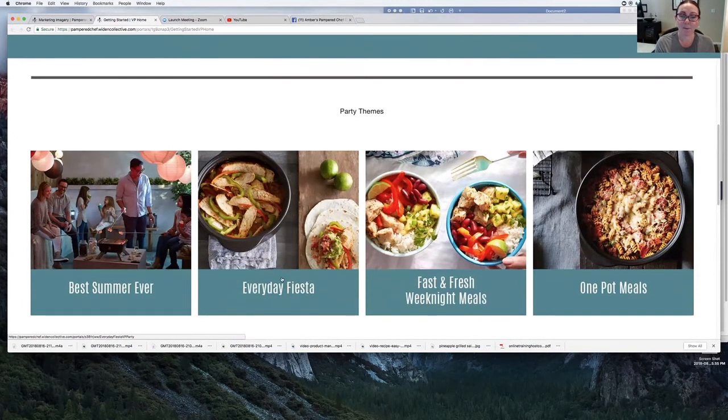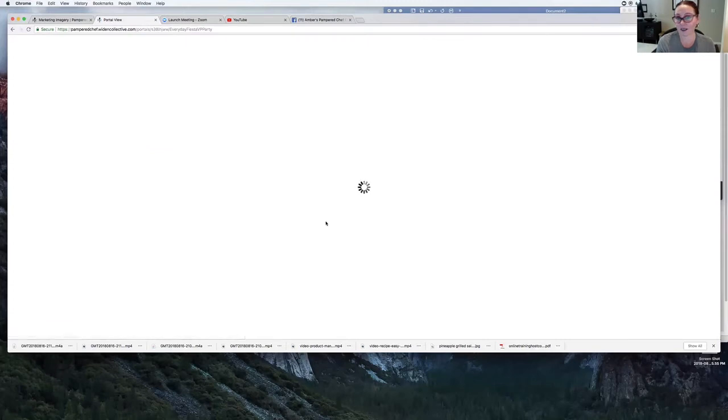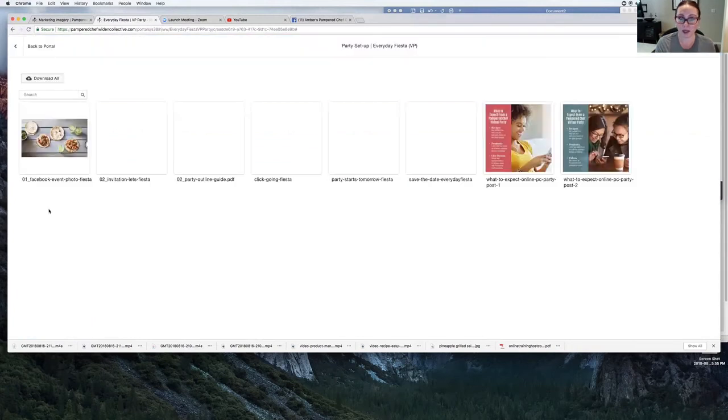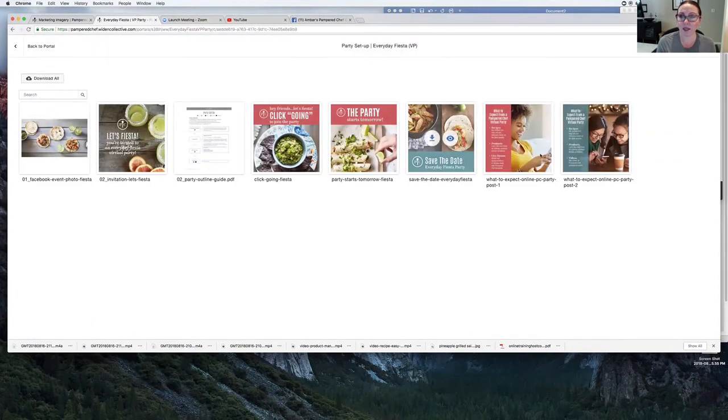When I showed you Amber's party earlier, I used the picture of the fajitas, which would be the Everyday Fiesta. It was a great picture that relates to this party. So we're going to click the Everyday Fiesta. That's the virtual party I'm going to be doing. Then you take it and set this party up. These are the pictures you're going to put into the party when you set it up. And it's before you invite the host, because the host doesn't need to see you adding these things and deleting things.